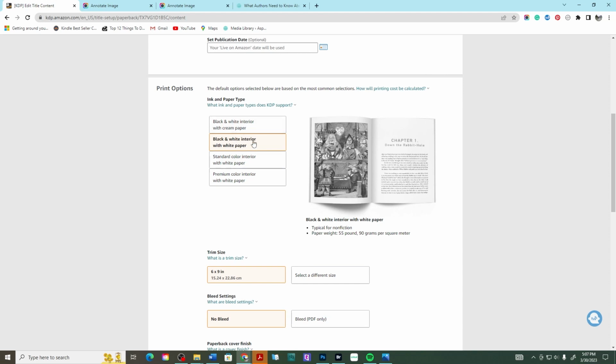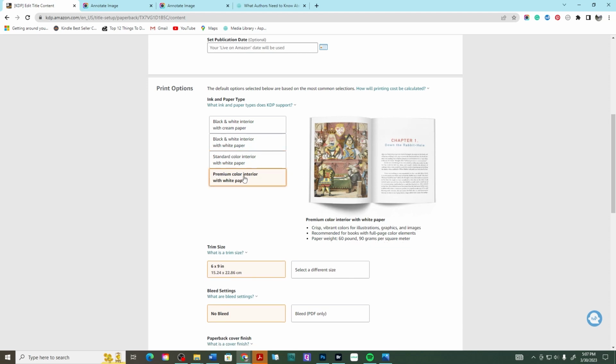A lot of authors choose black and white with white paper. There's also cream paper. If you're doing a standard color with white paper, you can do a book like that. For the purpose of this workbook, we're choosing premium color interior with white paper.